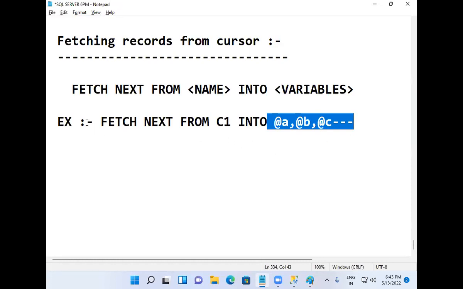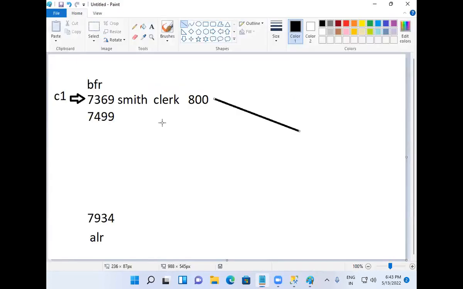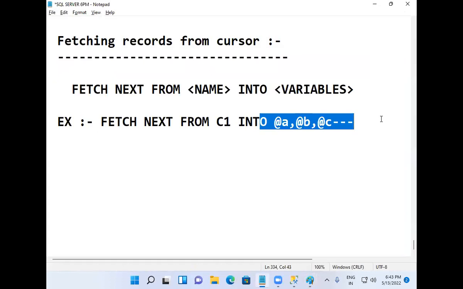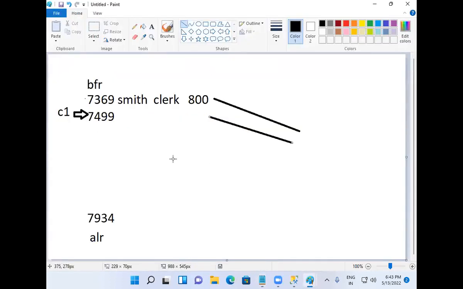Again, fetch next is executed. Again, the cursor is moved to the next row, and the next row is fetched. The values are assigned to these variables. Again, fetch next is executed, and the cursor is moved to the next row, like this. So every time fetch next is executed, the cursor is moved to the next row, fetches the next row, and assigns the values to variables.